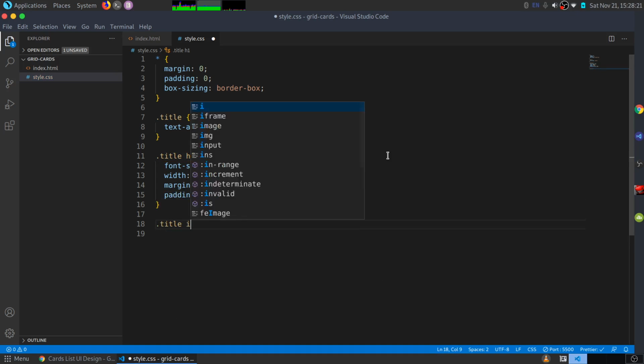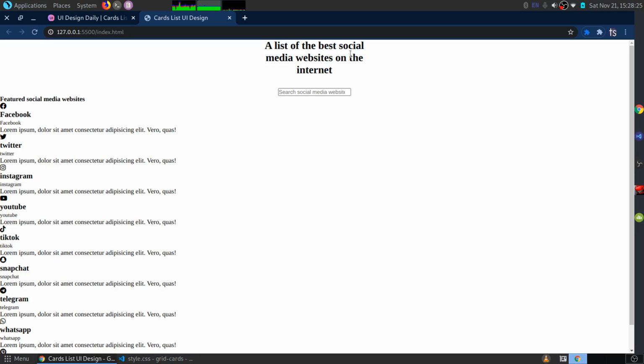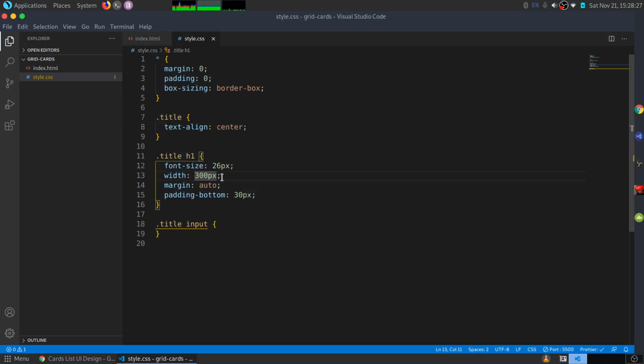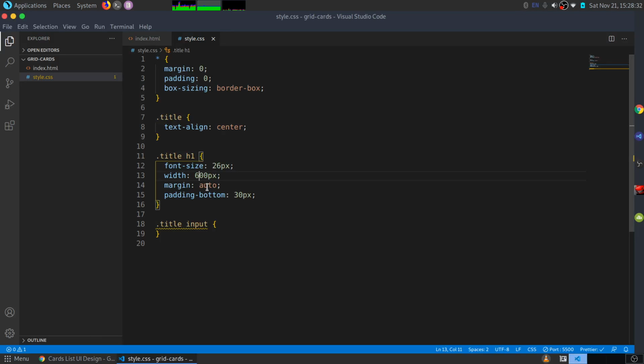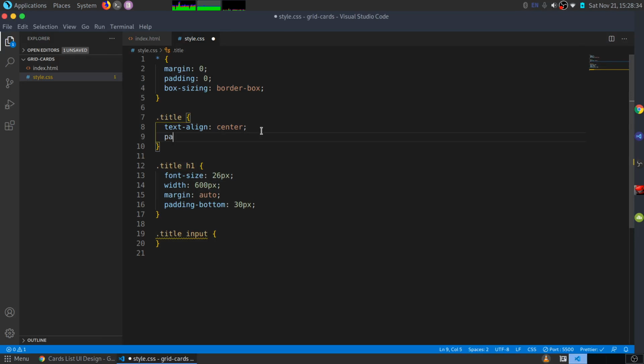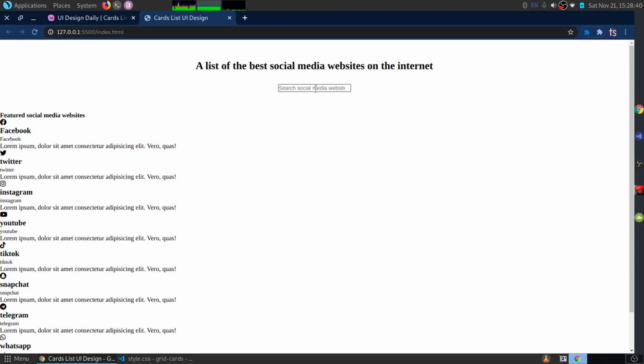And then for the title input, let me just save this so that you see what happens. Oh, this is so small. Let's do small, 600. Okay, yeah. And let me just add some padding on the title, the padding of about 50 pixels on the top and bottom, 0 on the left and right, so that it pushes down a bit.